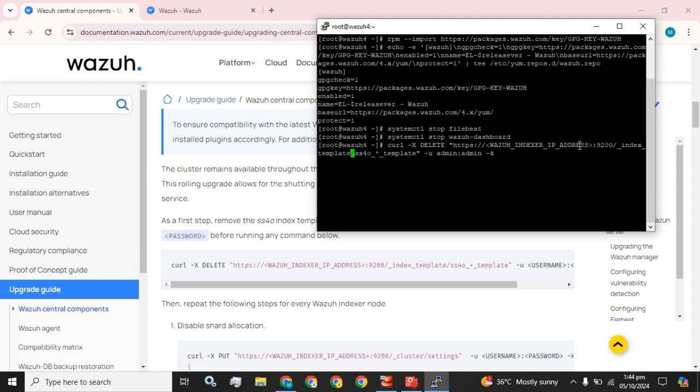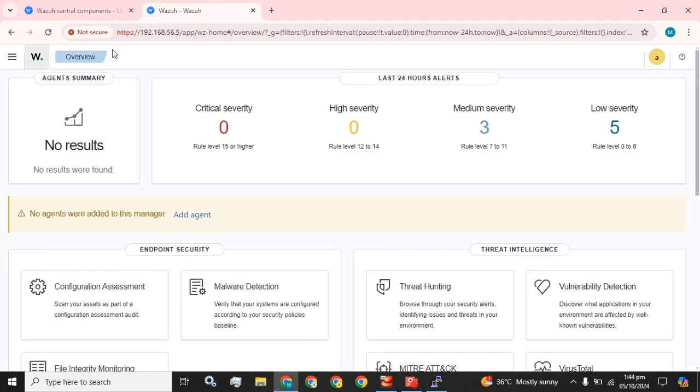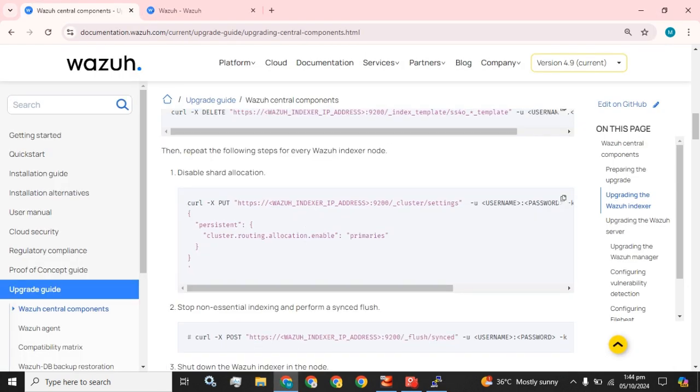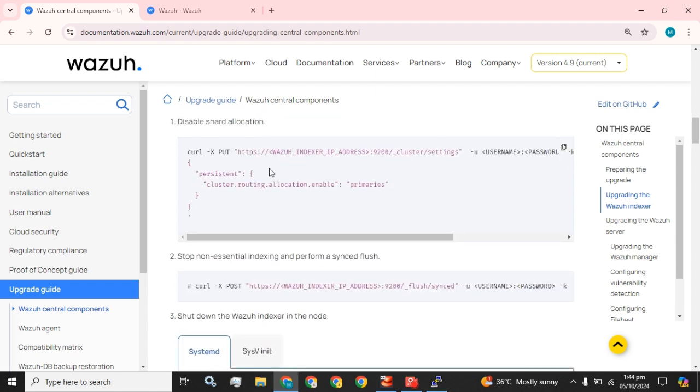And we have to change the IP address here for our node. As you see, I have this IP address, and press enter. It has been acknowledged true as a result. Then repeat the following steps for every indexer node. Disable shard allocation. I am not running multiple indexers, I am running a single indexer, so I am going to ignore this step.